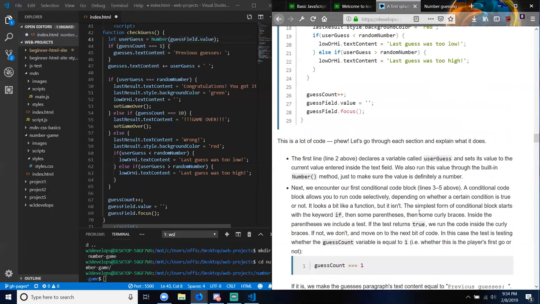On whether a certain condition is true or not. It looks a bit like a function, but it isn't. The simplest form of conditional block starts with the keyword if, then some parentheses, and some curly braces. Inside the parentheses, we include a test. If the test returns true, we run the code inside the curly braces. If not, we don't, and move on to the next bit of code.